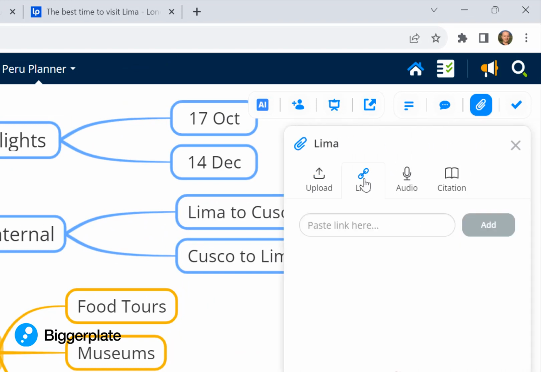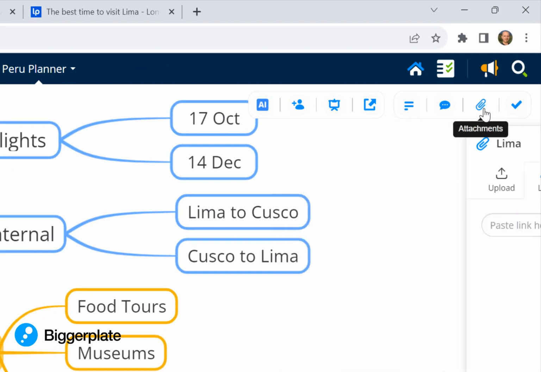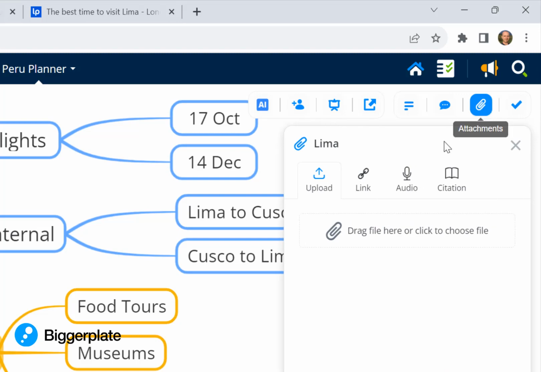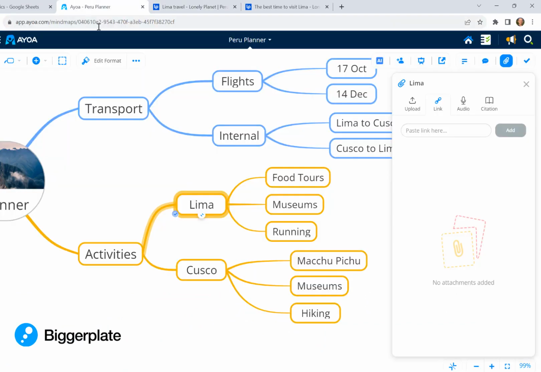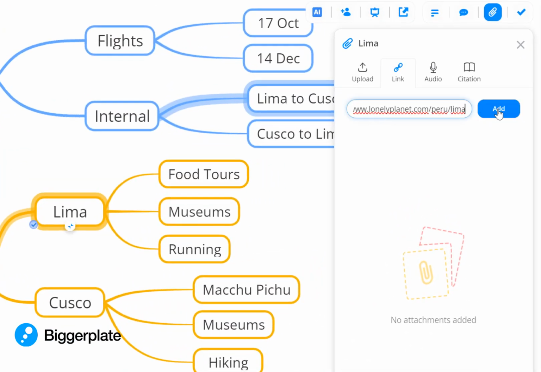That's why the person who asked us the question couldn't find it. They were looking for the word hyperlink. Well, it's up here in the attachments area. So now we know where to find it. Let's copy and paste the URL from a website that we found and we liked, and you can see that that is now saved into our topic.